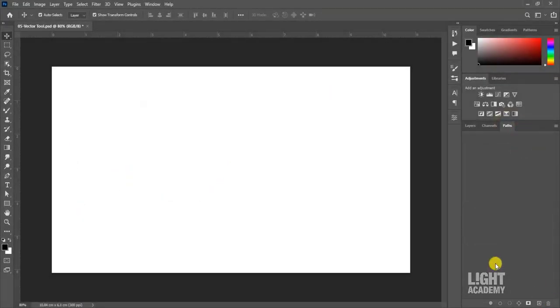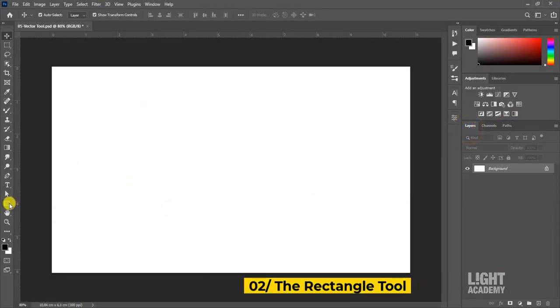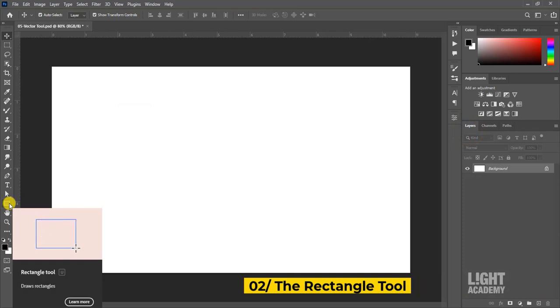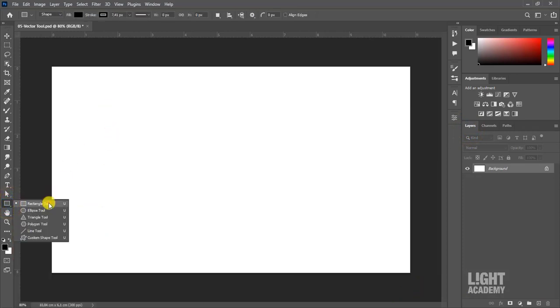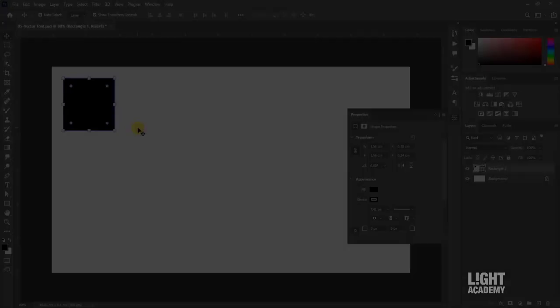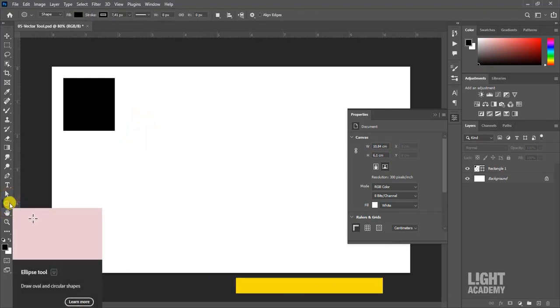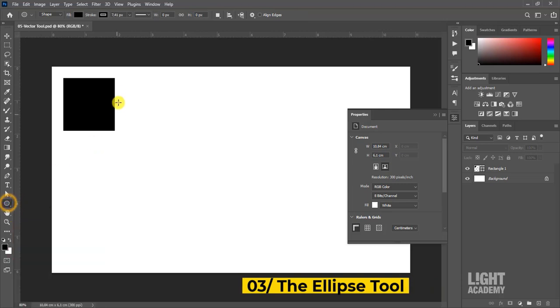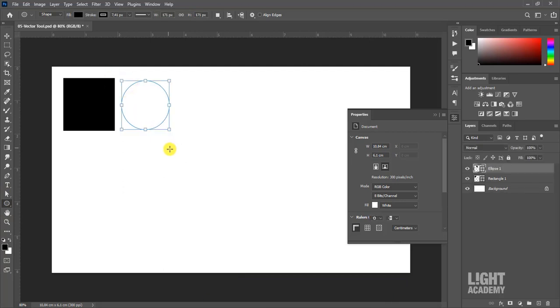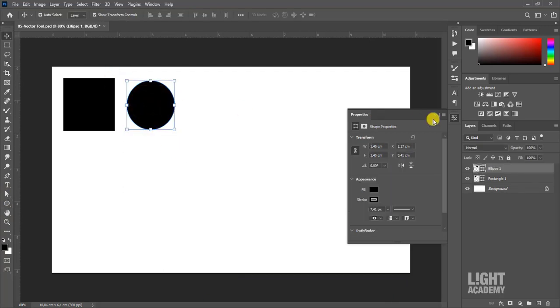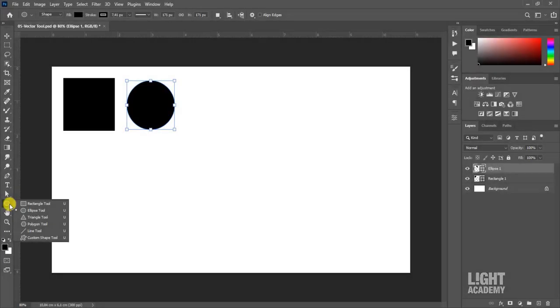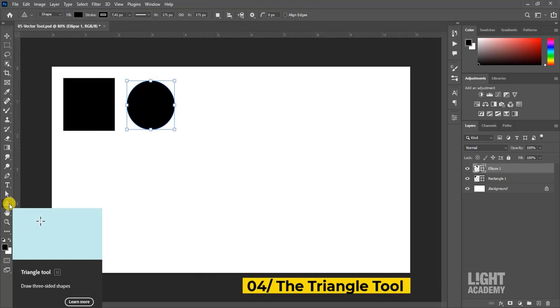The second, the rectangle tool, allows creating rectangles and squares. To create squares, press the space key. Third, the ellipse tool, allows for the creation of ellipses and circles. To create homothetic circles, press the space key. Fourth, the triangle tool, allows for the creation of triangles.